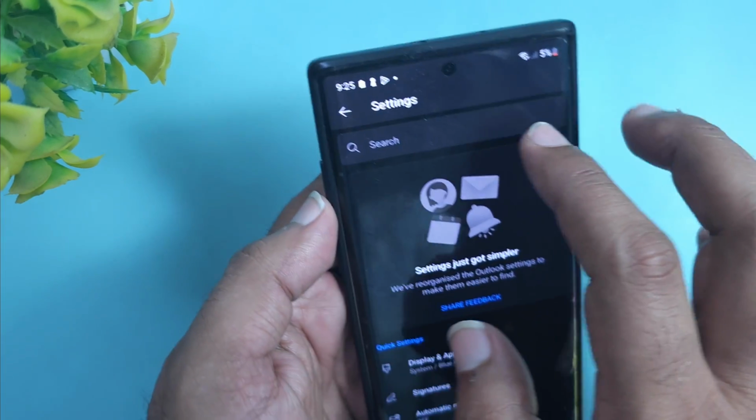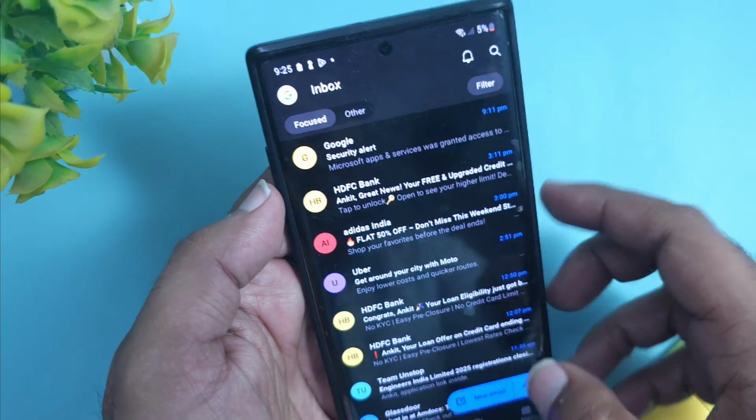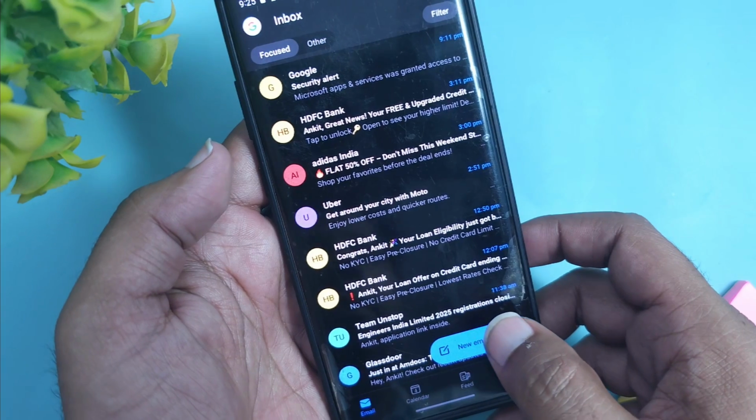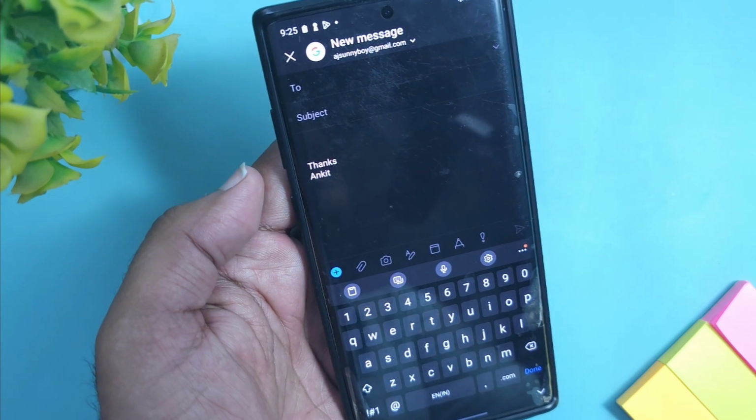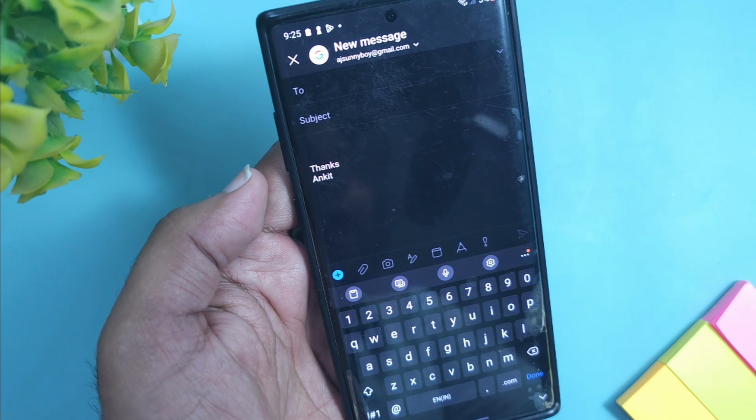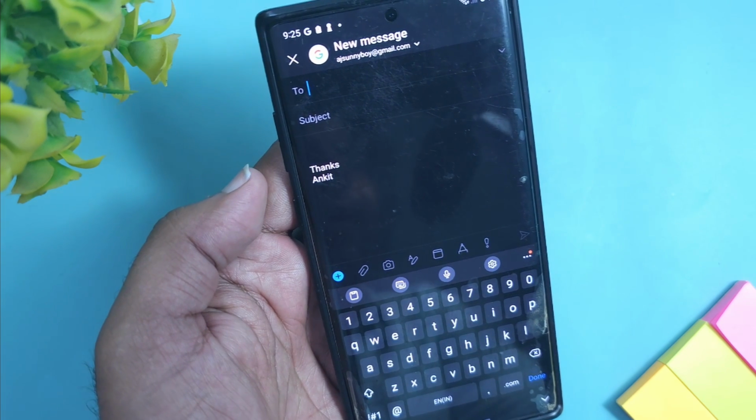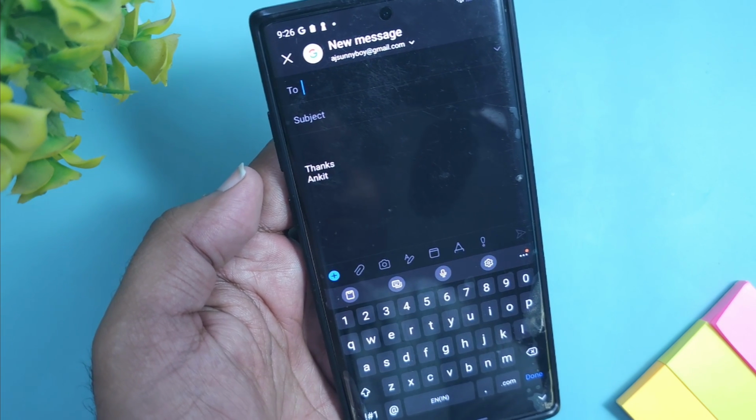Now, when I go back and try creating a new email, that is from here, you will be able to see that automatically it adds my name, my signature over here, and not the line "Get Outlook for Android".